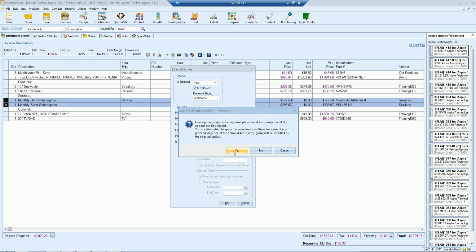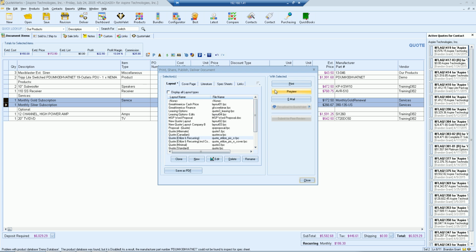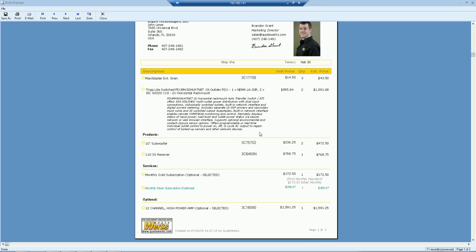That only shows up in Quote Valet though. If I do a quote preview, it just shows as selected in parentheses next to it. So there's no interaction there at all. Correct, through the PDF the customer has no interaction with it. They can see it if we go to deliver preview. So this is my services, it says optional selected, and this one just says optional, in green, and it's not selected. But the customer can't change it through the PDF only.